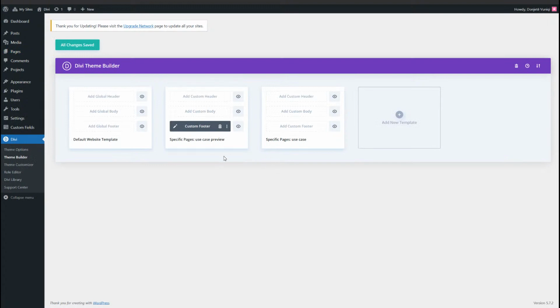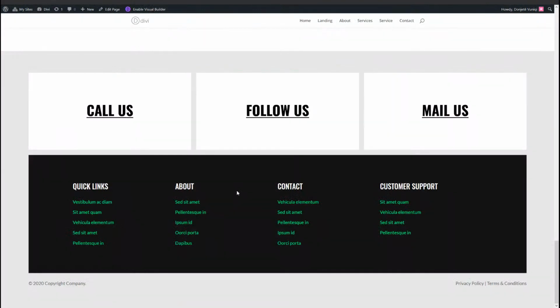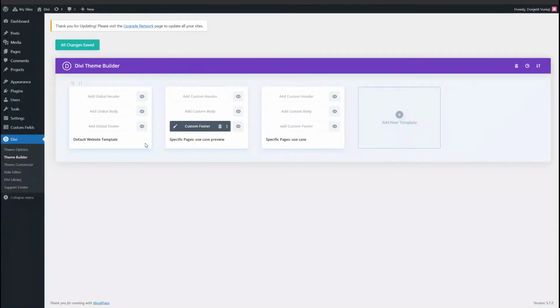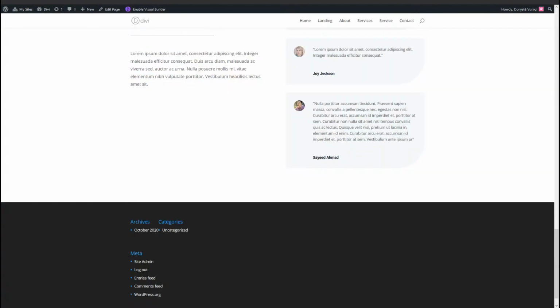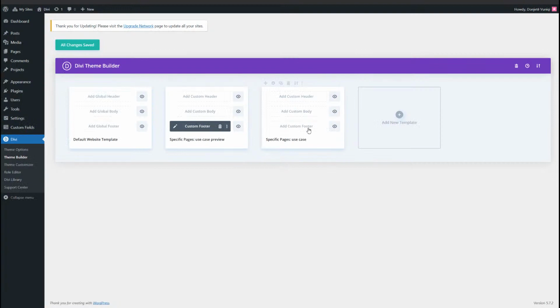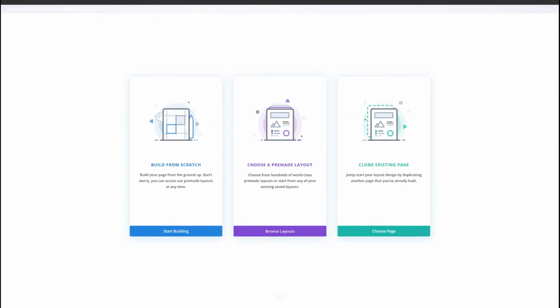And over here you can notice that I already have a custom footer which is assigned to this one over here. And we're going to build that exact same footer on a new template which is dedicated to the use case page here. So yeah, I'm just going to click add custom footer, build custom footer. And we're going to build this from scratch. So I'm going to select the first option here.